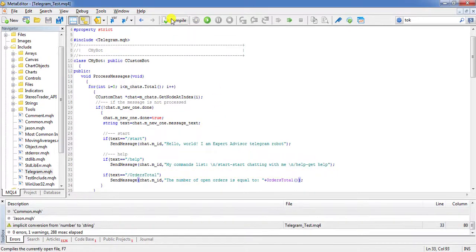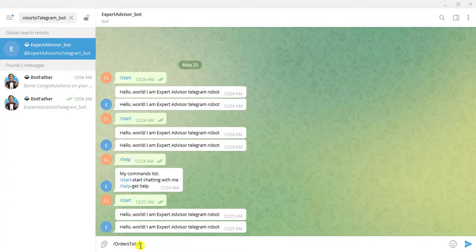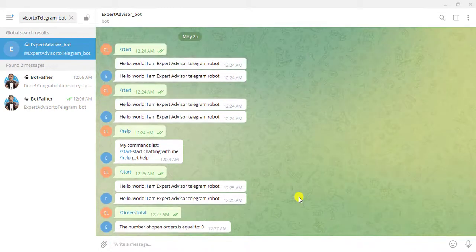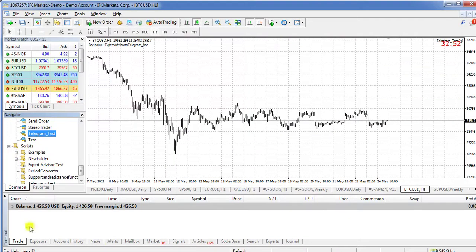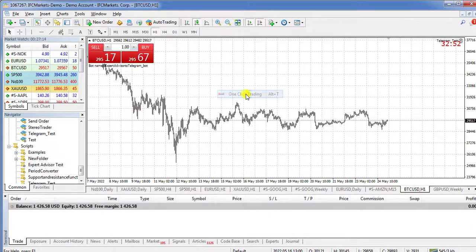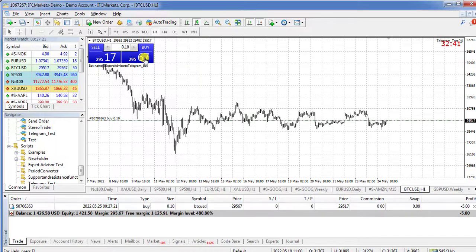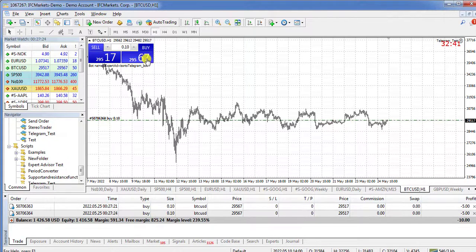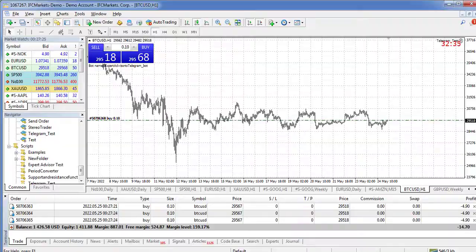Let's compile it. So now if I send this command here, I should receive this message: the number of open orders is equal to 0, because we don't have any open order. But let's open an order here. For example, now I open 3 orders.